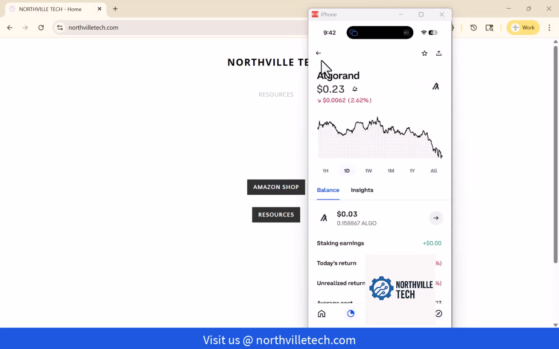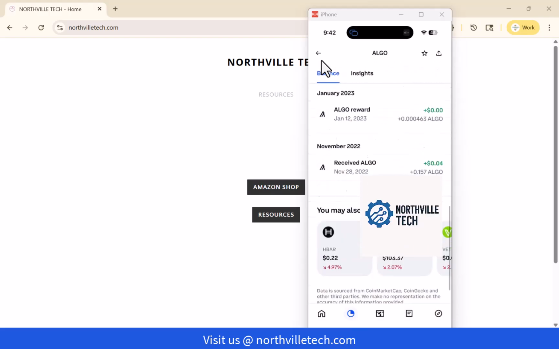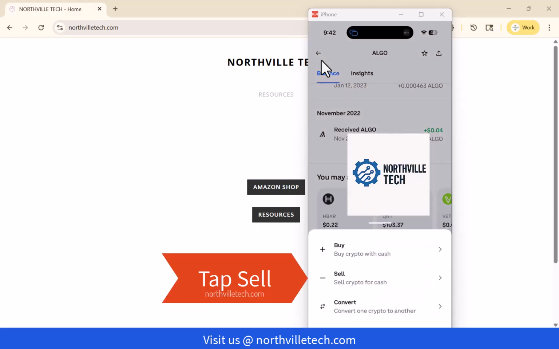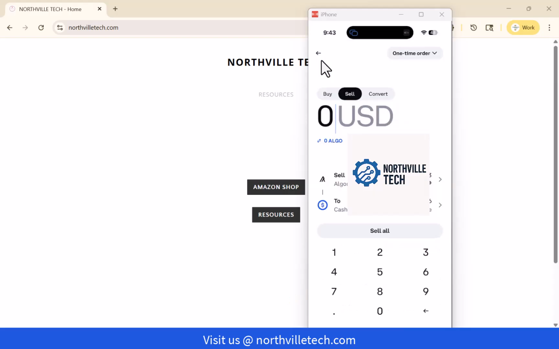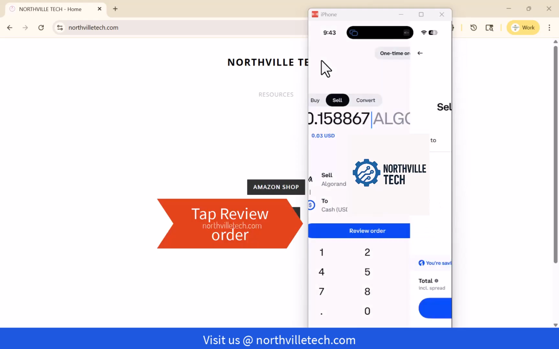After that, on this screen, scroll down to the bottom. Then tap on the option that says Buy and Sell. On the pop-up tab, tap on Sell. Then on this screen, enter the amount of Algorand you wish to sell. Once entered, tap on Review Order.